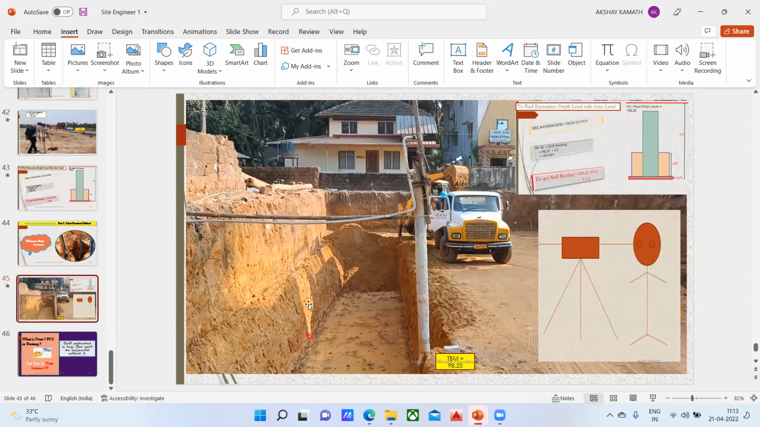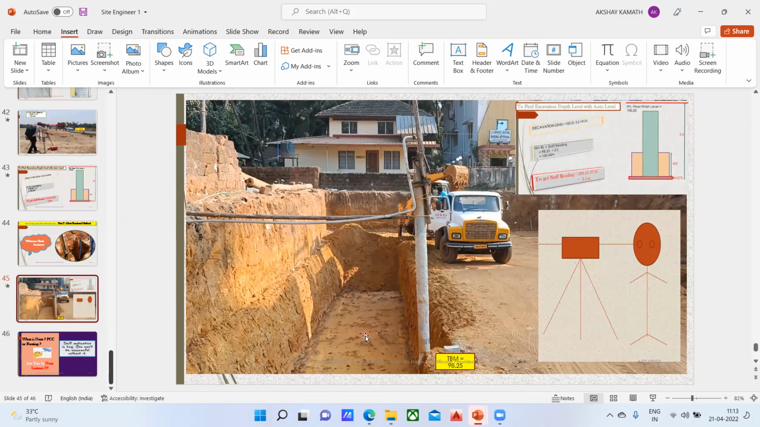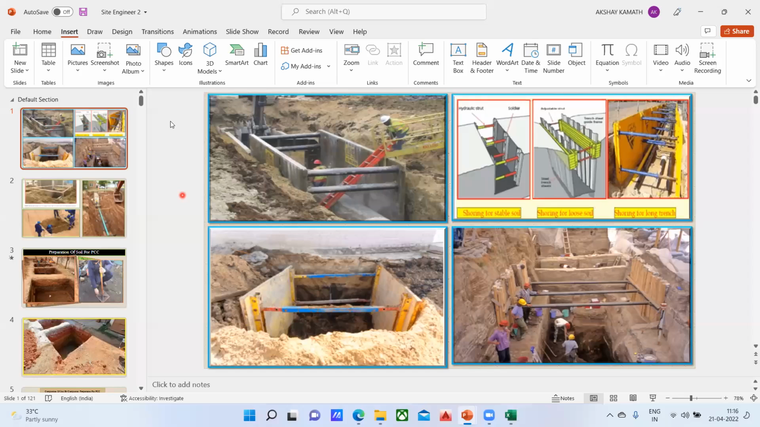Again, this is the excavation we have done. For this excavation, I taught you how to carry it out by placing the auto level here, and how you can take the levels from here. So that is how it is. Up to here we have understood how to do the excavation. In the next part we'll see how the PCC has to be put.